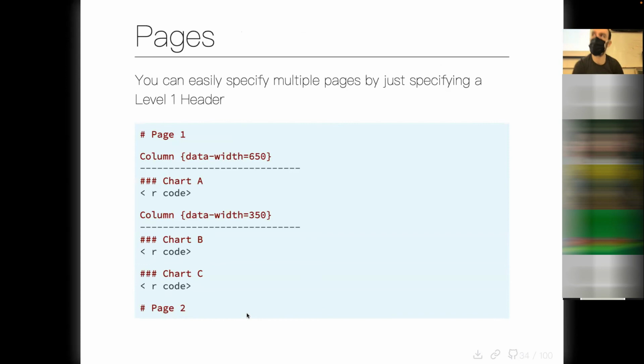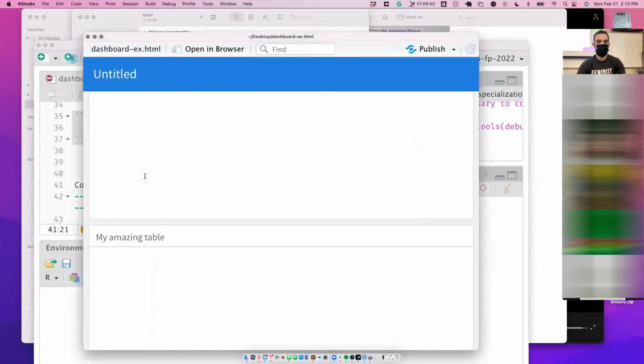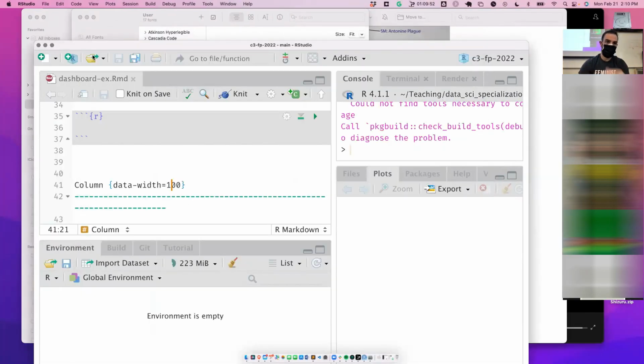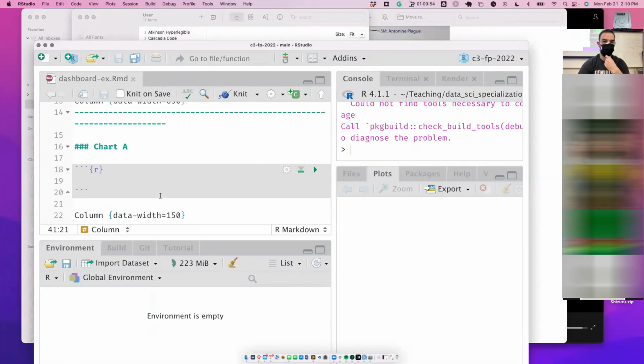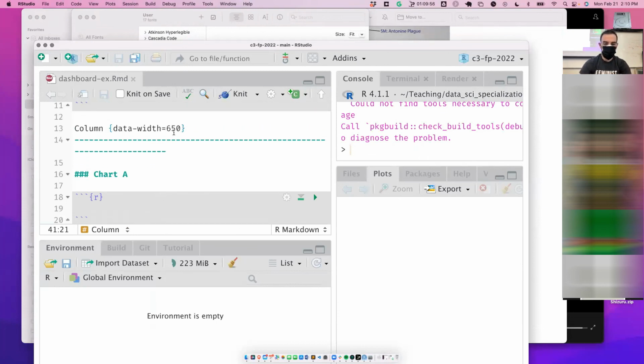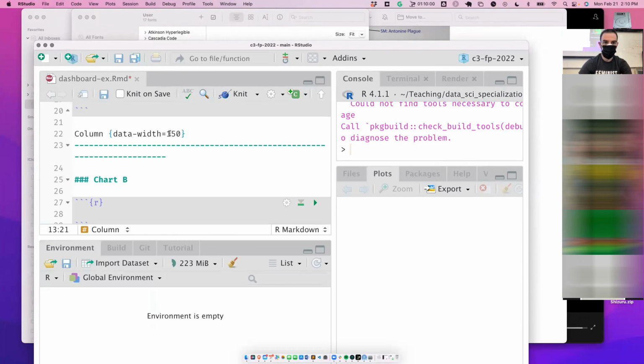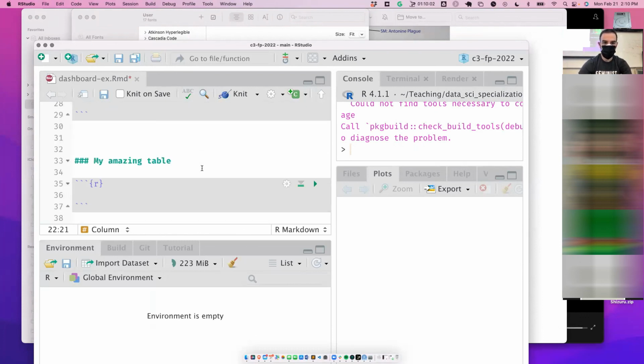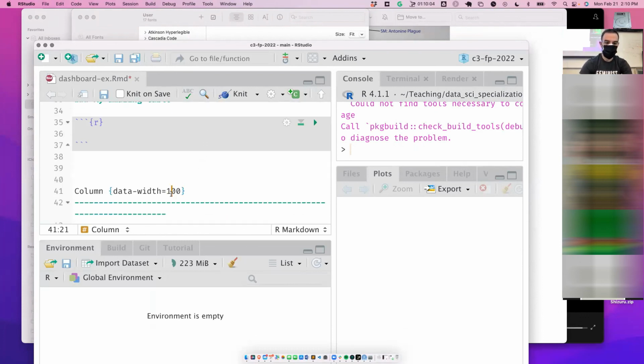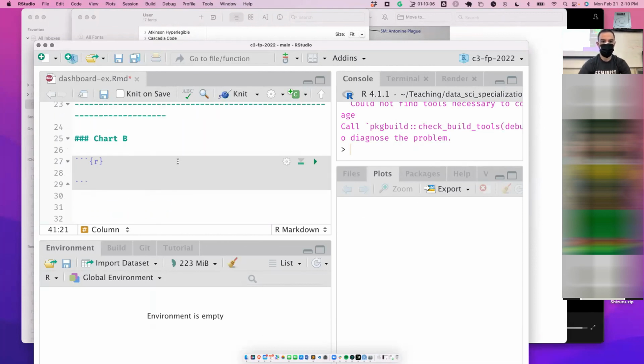Pages. We also saw in one of the other ones that there were multiple pages. Okay, so let's try this. I'm gonna actually add some stuff here to these. So I'm gonna put this back to 350. I'm gonna put this at 350, and we'll put this one at 200. We'll make it a little bit smaller.